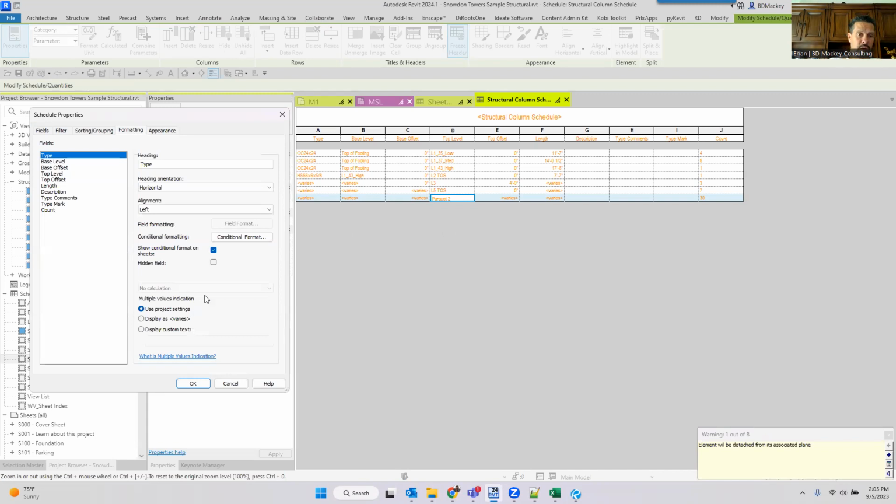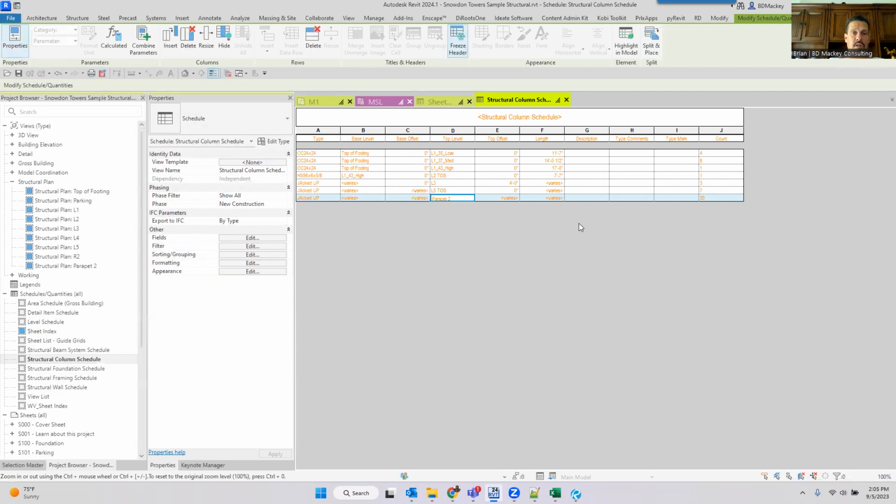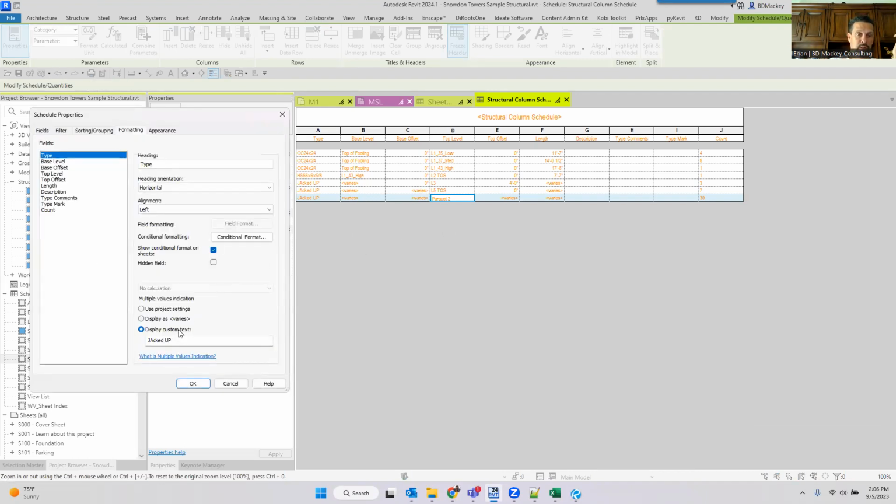On the formatting tab, where is this? Yeah, display as varies or use project settings. So you can change it, and there's a project setting for this, or you can say display custom text. Jacked up. I can change it from the word varies. I thought that fixed it. Did I miss it? Display custom text. Multiple values just jacked up.